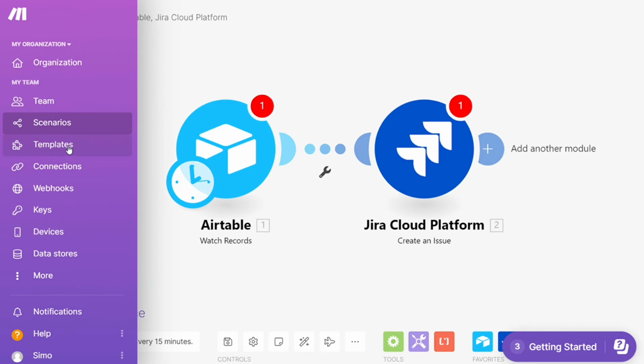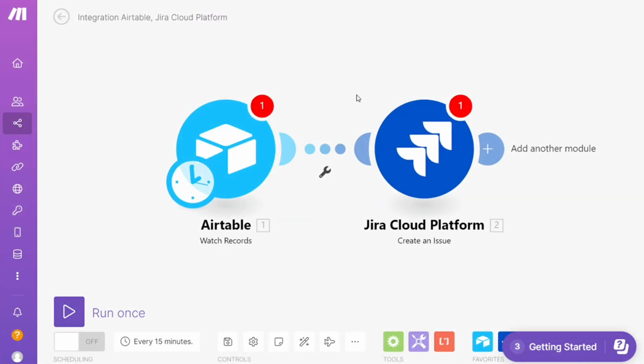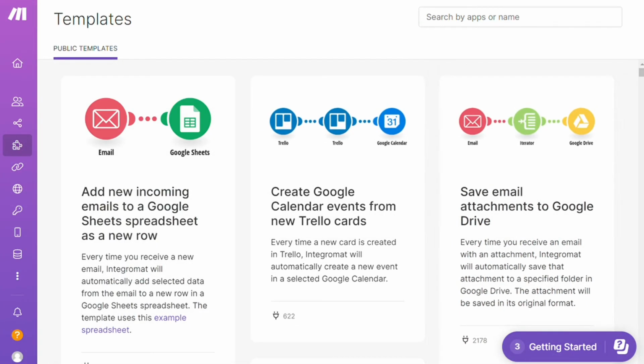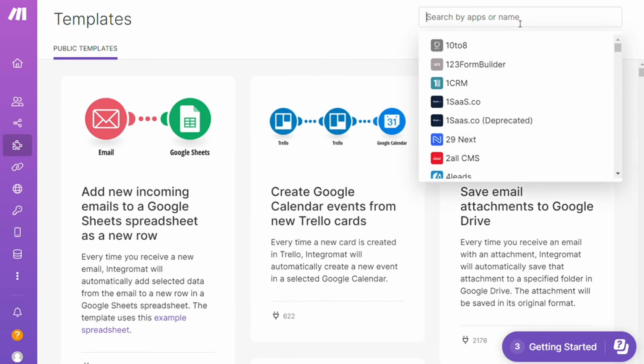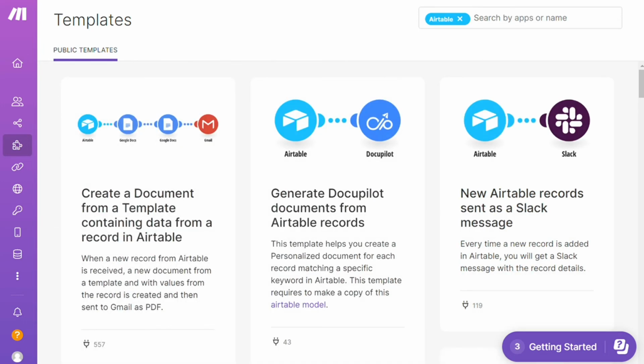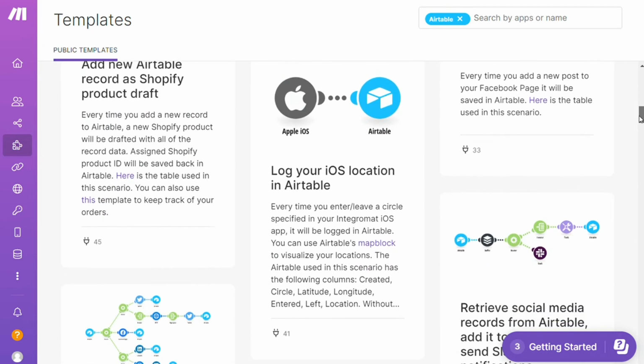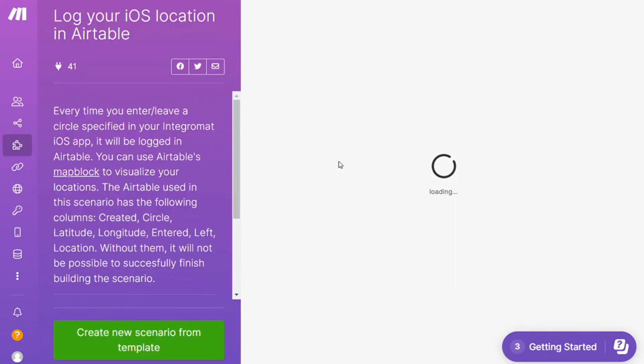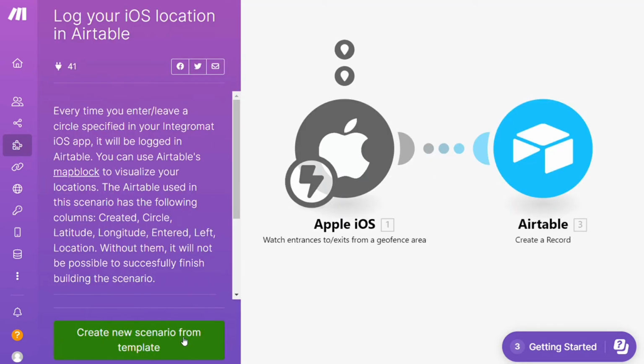Over here, you find templates. I find this a really cool place to get some inspiration of what is possible. For example, over here, I could search by an app. I could say, okay, give me all the templates that contain Airtable module. Down here, you see all kinds of things that are possible. You can use them as they are or customize them to suit your needs. If you don't find the templates that you need, then you need to create your integration from scratch.